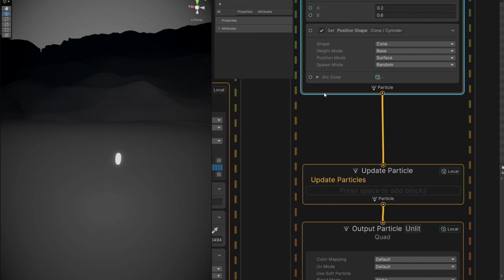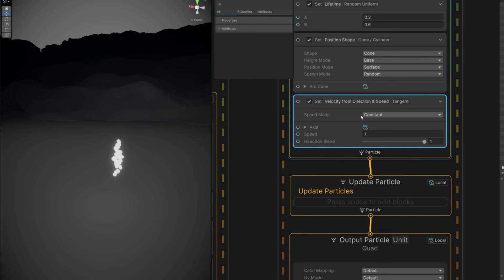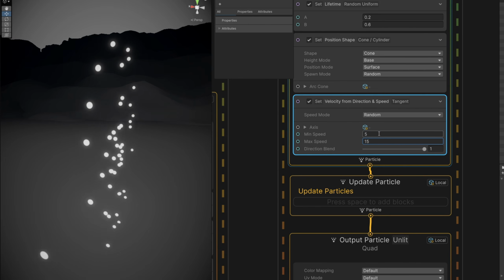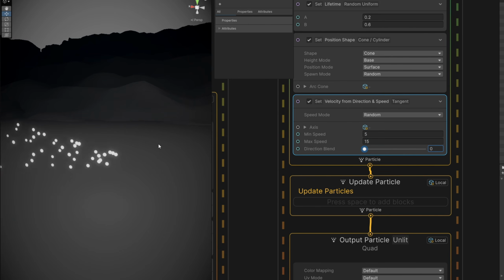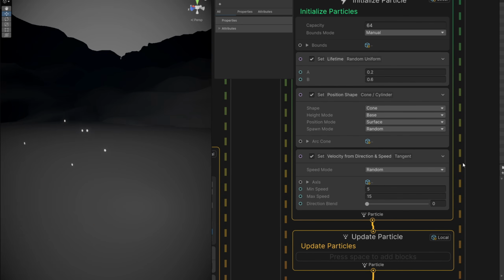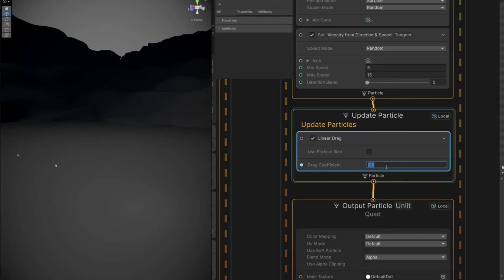And we can add velocity by using a set velocity from direction and speed. We can say the speed mode is random. For example, the minimum can be 5 and the maximum can be 15. And we can disable direction blend, so they go straight forward. Let's just add a delay up here, in case you are using the periodic burst. If you are using the single burst, don't worry about the delay. And then we can make sure they slow down on the update particle with a linear drag, set to 2. Here we go. The motion is looking good.